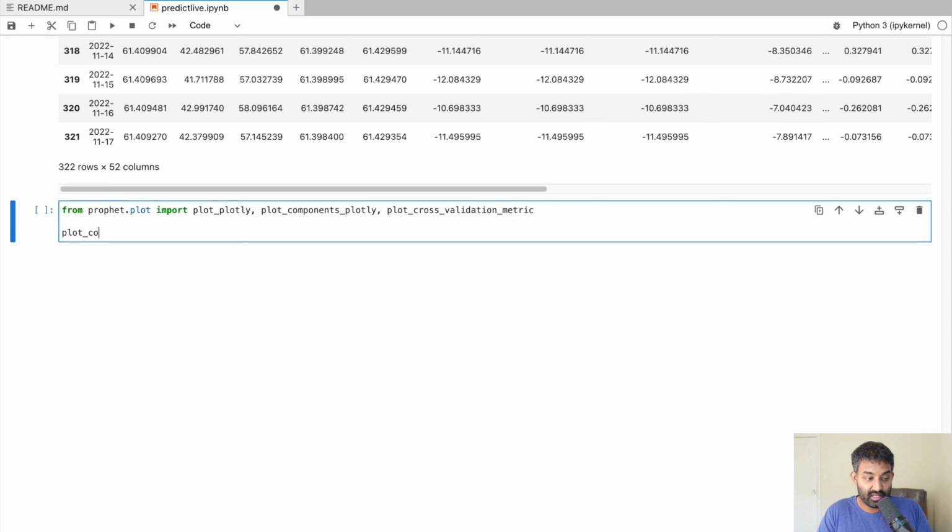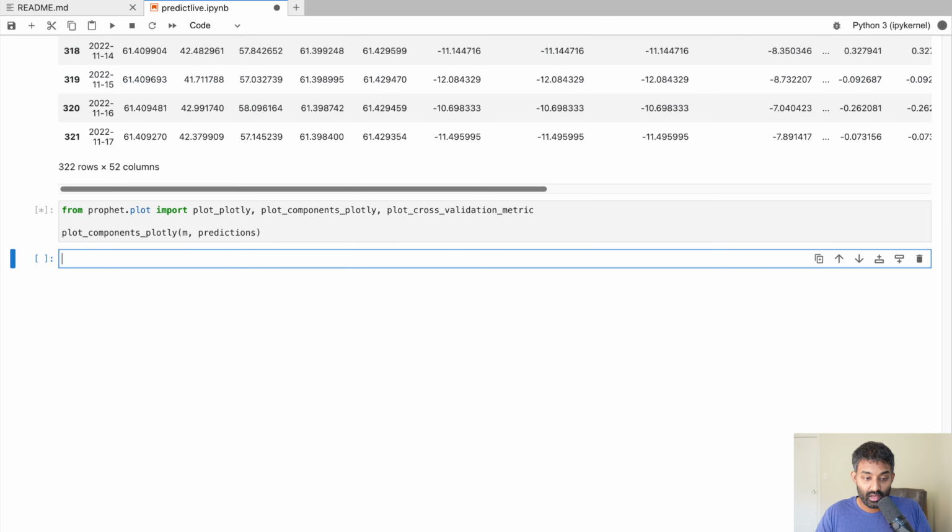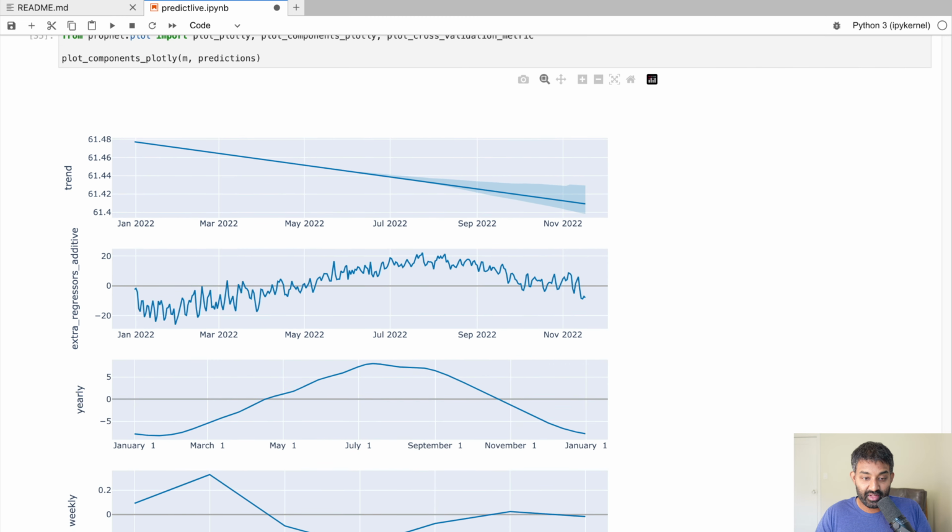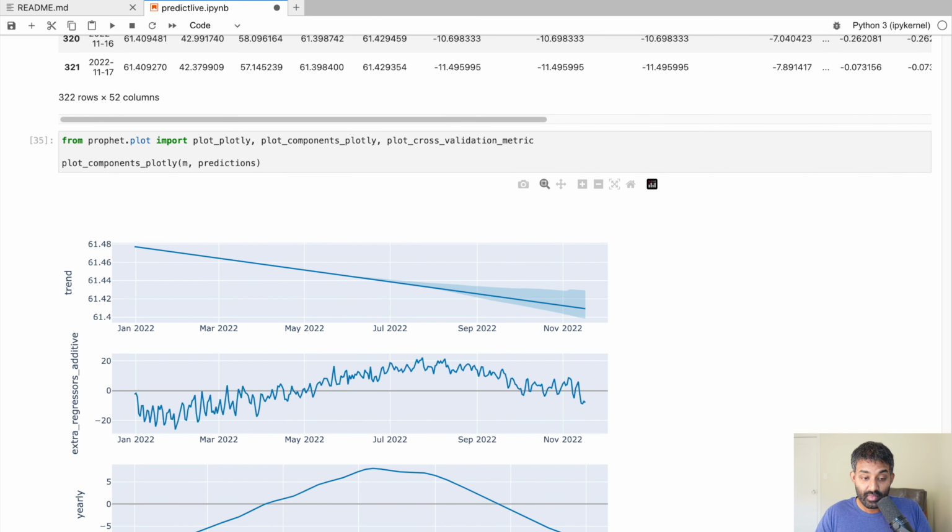So some of these we won't need until later, but I'm just going to import all three for now. So what we're going to say is plot components plotly. We're going to pass in M, which is our Prophet class, and we're going to pass in predictions. And this will make a nice plot, and I'm going to explain what this plot means. So trend is the general trend in temperature over time.